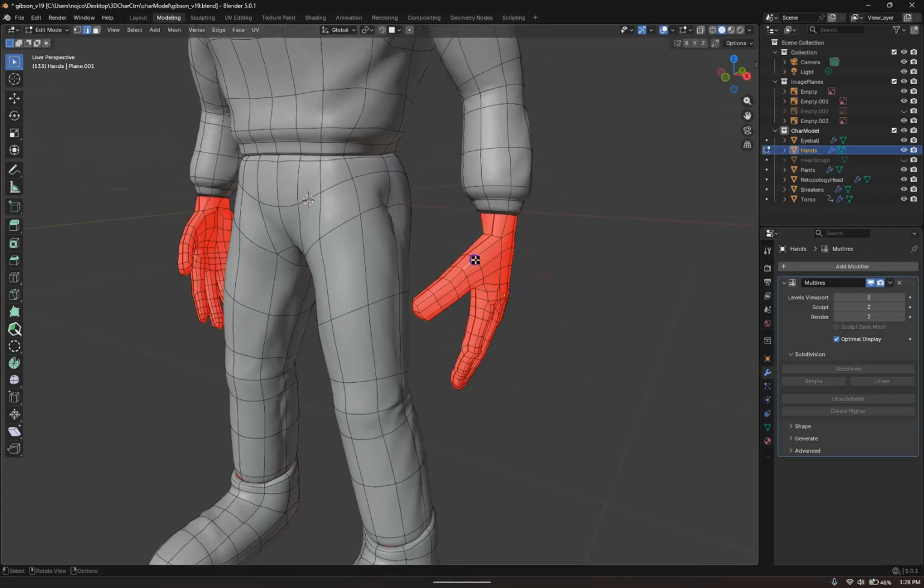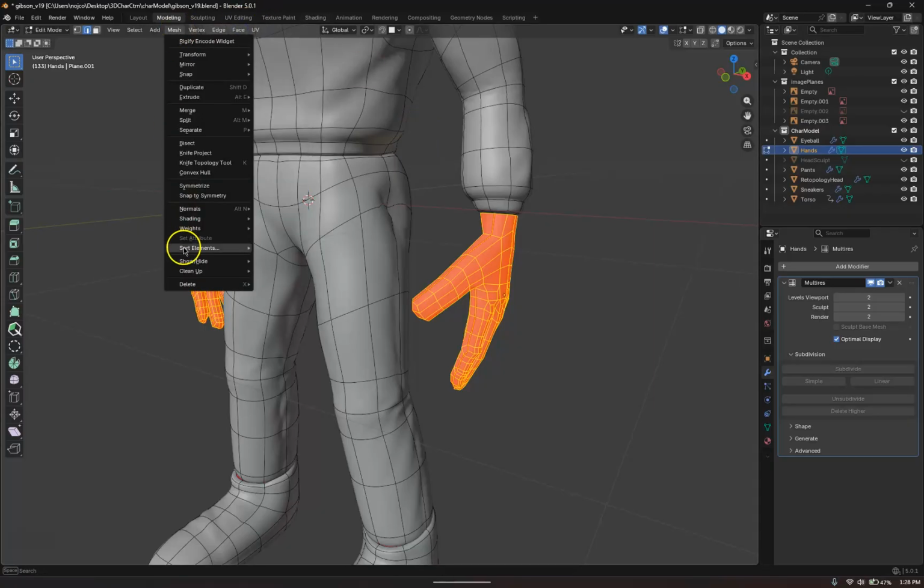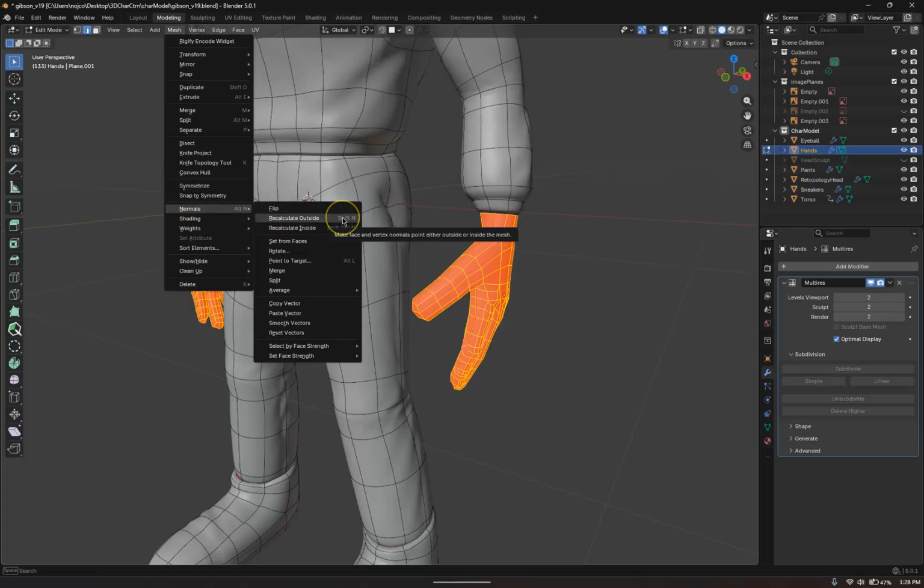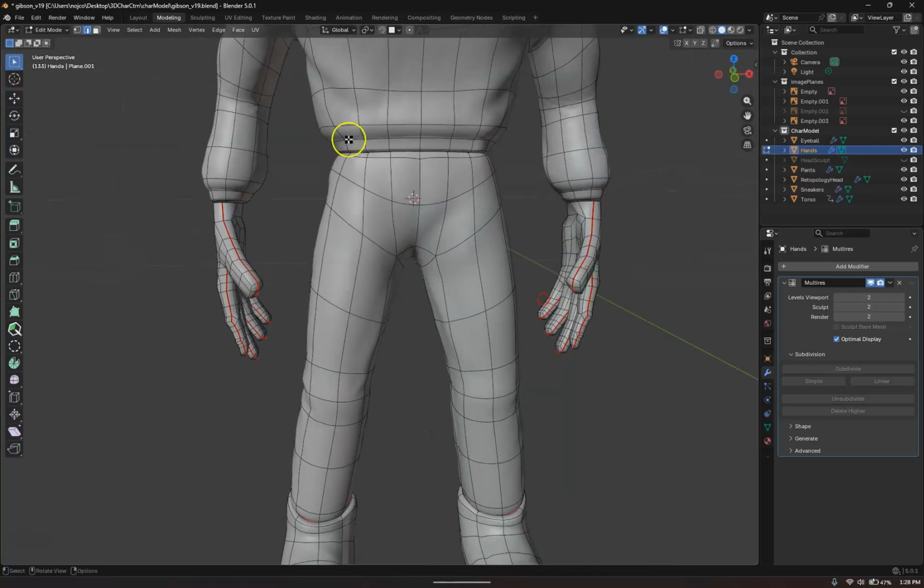So what I'm going to do is, oh, I already have it selected. So I'll just imagine you select the hands. I'm going to select that. And then you're just going to go to, where is it? Mesh normals. And then you want to recalculate outside, and that will flip it in the correct orientation.